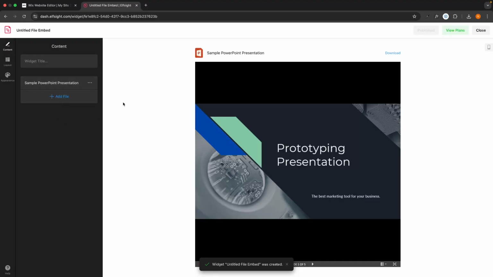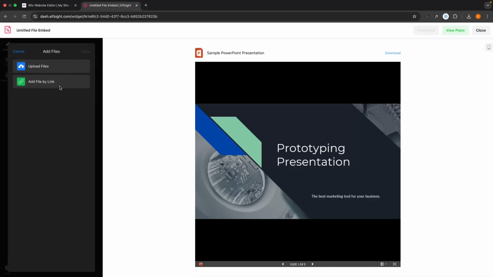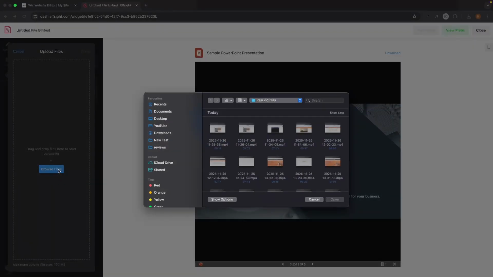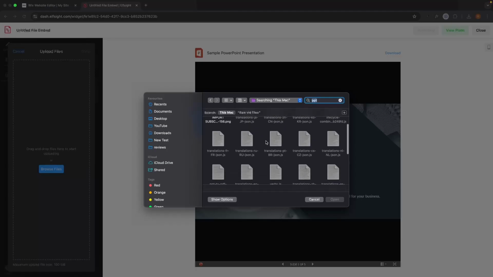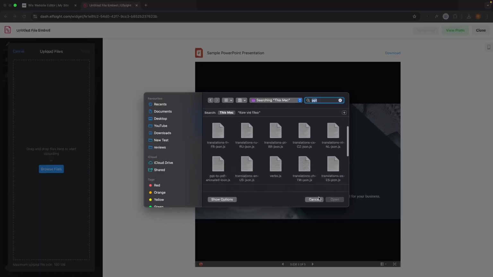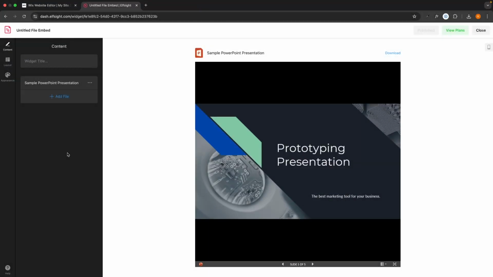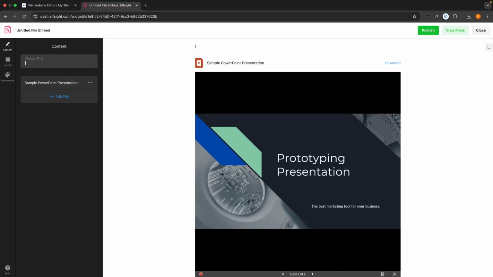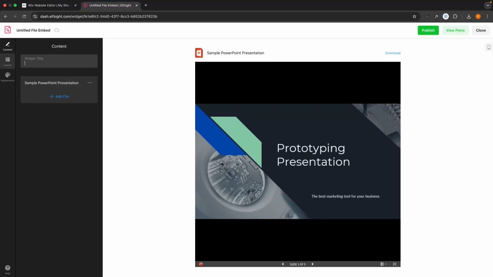Now in here, this is where we can go ahead and add in our presentation files. So we just go to add file, and then we can choose to add the file via a link, or we can upload files from our computer. So I'm going to go for the browse files option and upload this from my computer. And then in here, we would just browse the files, add in the presentation that we would like, and that is going to be added in right here. So once you have your PowerPoint presentation added, we can also go up to the widget title, and we can add a title here along the top if we would like to.